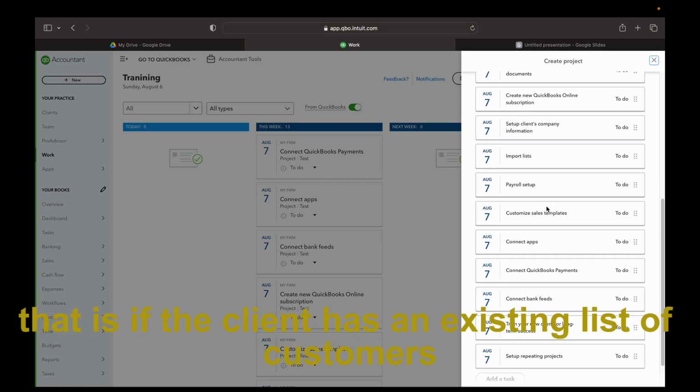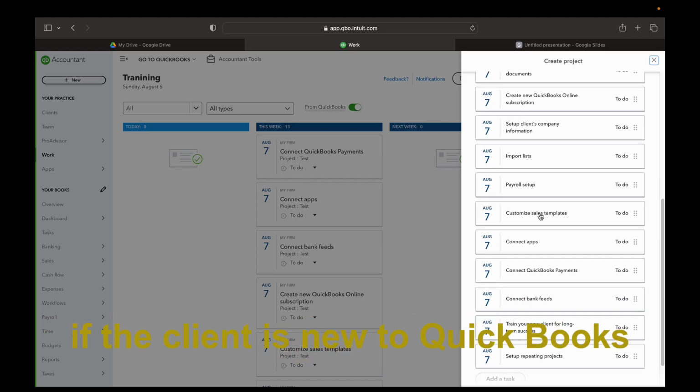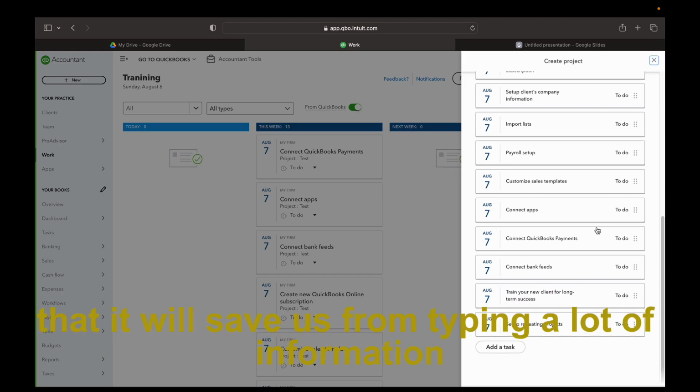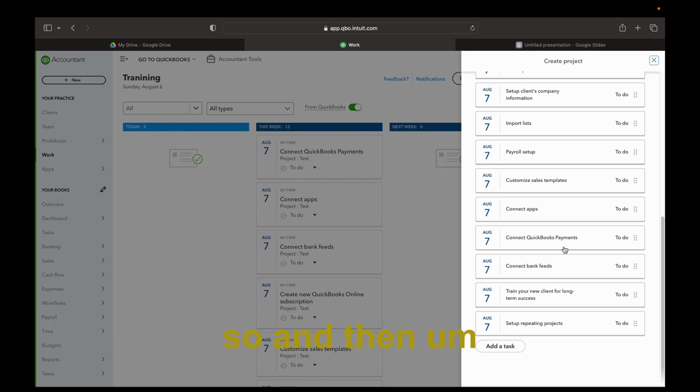That is if the client has an existing list of customers. If the client is new to QuickBooks, but they may have been doing business and using other bookkeeping tools, maybe Excel or any other tool, or maybe QuickBooks Desktop, the desktop version. In that case, we might want to import a list of customers, list of products, list of vendors, so that it will save us from typing a lot of information. And then payroll setup. That is if the client has QuickBooks payroll, we need to set them up as well. Mind you, payroll is covered in a separate program.